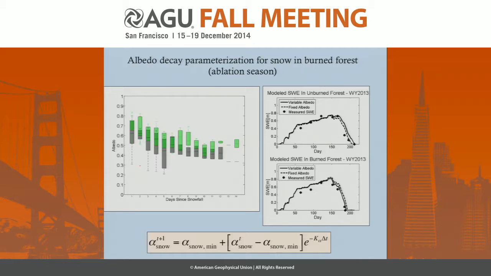The models that we're using, right now we're using Snow Model, Glenn Liston's Snow Model, but it needs a better representation of albedo decay, and Kelly's done this. You can see the albedo decay over time, the number of days since snowfall, and in the burned area. And you can see that it's just a much better fit when you have this variable albedo in the model compared with the measurements. So we're able to see the modeled SWE in the burned forest down here. We're really getting it right. We're getting the melt rate right for the right reasons, we think. And here's the parameterization down here.